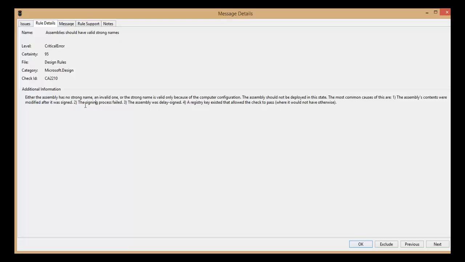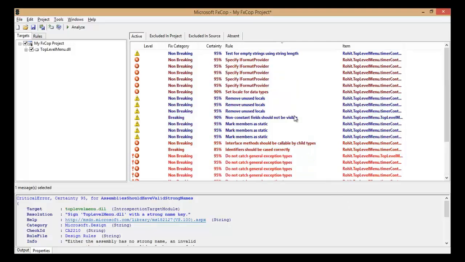So either the assembly has no valid strong name or an invalid one. Strong name is valid only because of computer configuration. They've given the cause of this violation, such as the assembly's contents were modified after it was signed. So it can be any one of the four causes. Once you fix this, you can eliminate this violation.